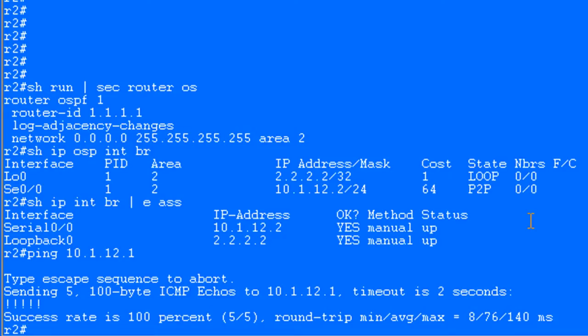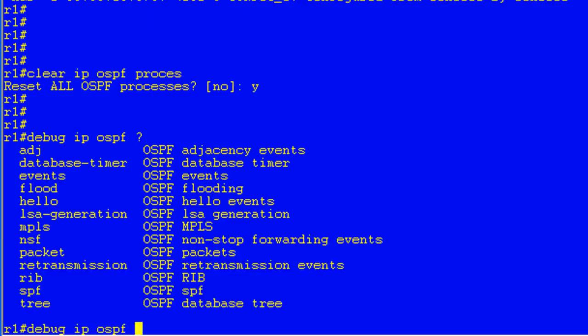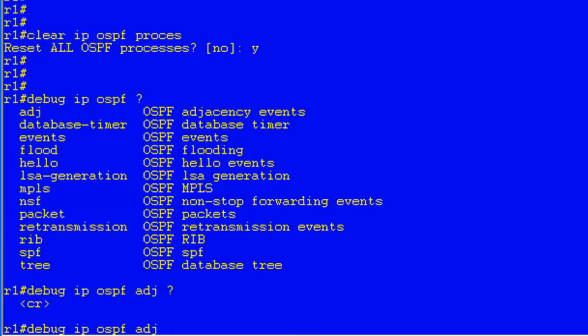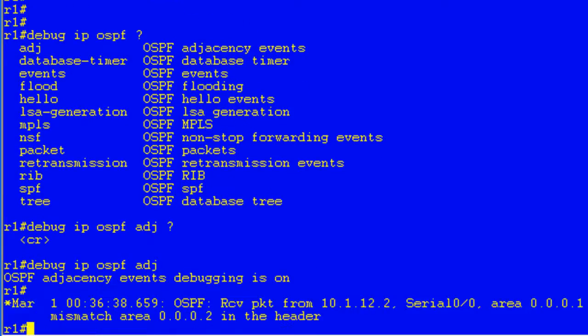So let's go ahead and pop back on over to R1, and let's do our debug here. So debug ip ospf ?, and you can see we have a number of choices here. As we go through these, we're going to be doing debugs on all of these mismatches, and you're going to find out that there's really just a few that work well here. We're going to start out with the adjacency, so adj. I don't think there are any options with that, so hit enter, and it tells me what type of debugging I have on. That's all we're really going to get from here.